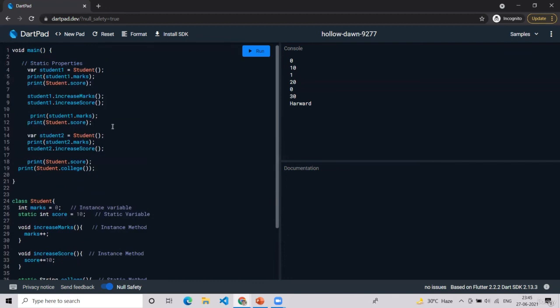So this was the logic behind the static and instance keywords. I hope you have understood and enjoyed it till now. Now we are just about to end our Dart course, and after that we will directly deep dive into Flutter.